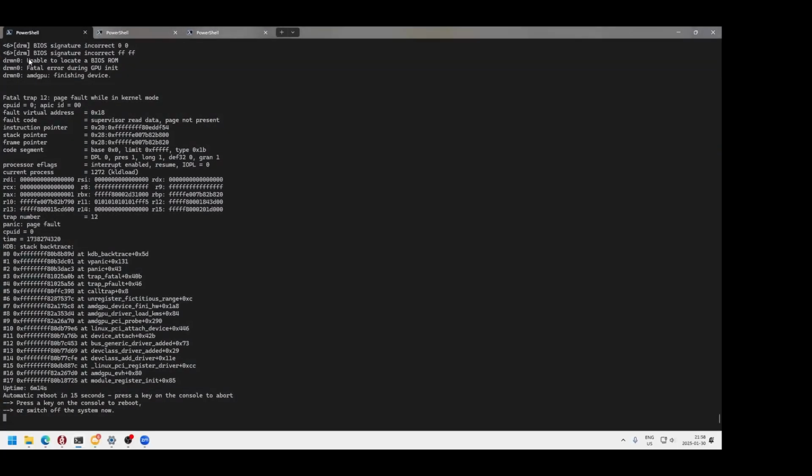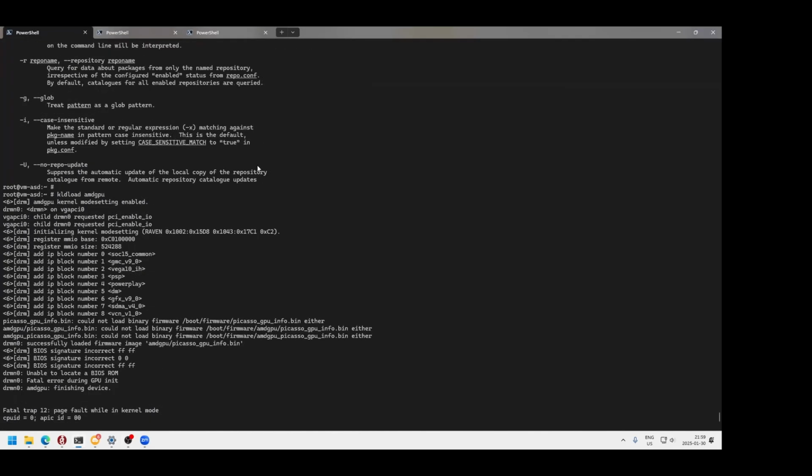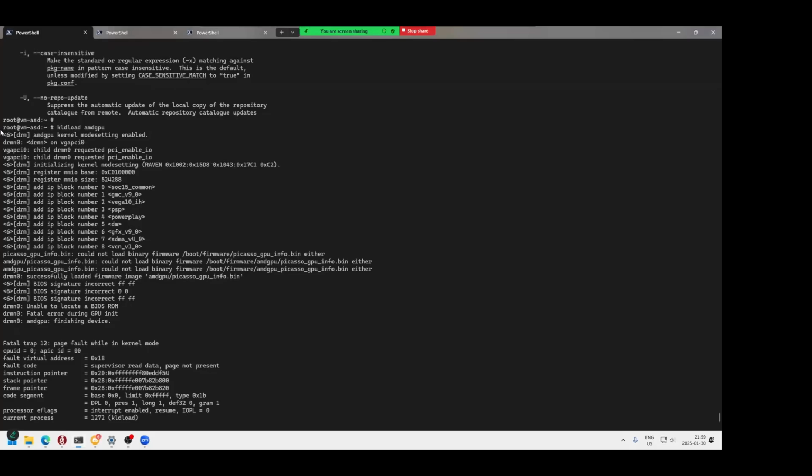Oh, unable to locate the GPU ROM. Huh. Okay. But if we look here, chat, you have the unregistered fictitious range, which is probably your error.